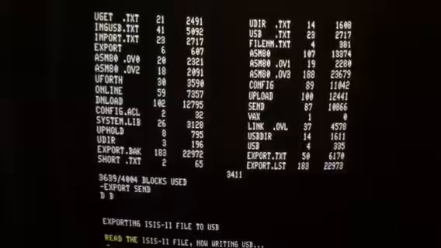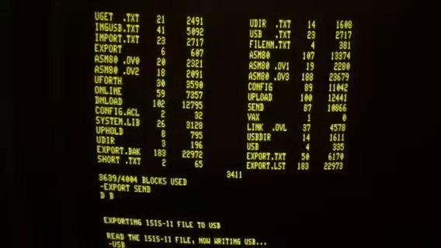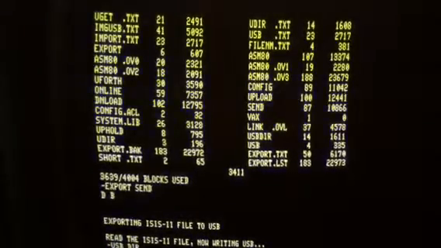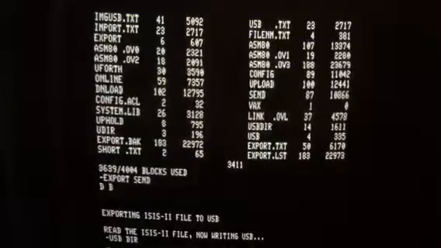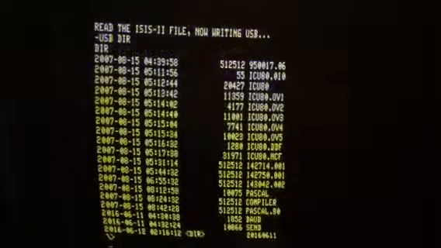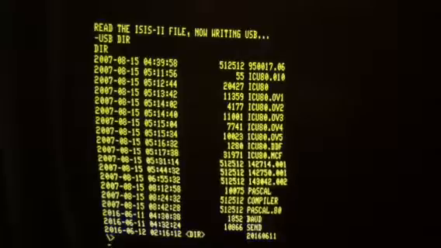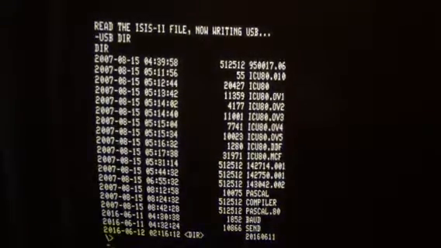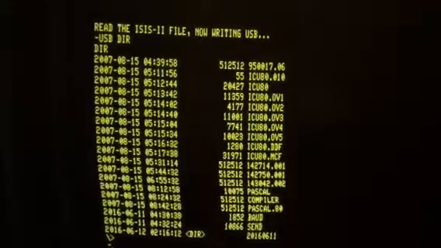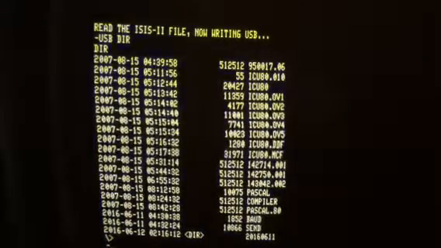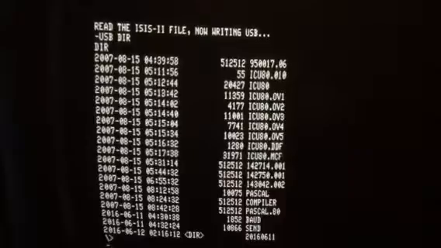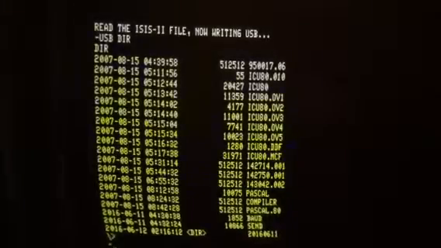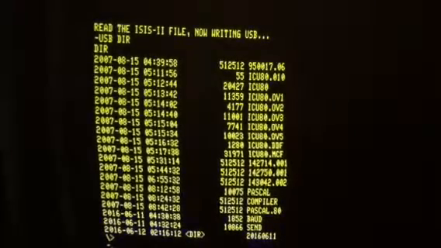Oops. So USB directory. And sure enough, it got there by the same name. But the device names are always stripped off, and the file name just goes to the current directory on the USB.